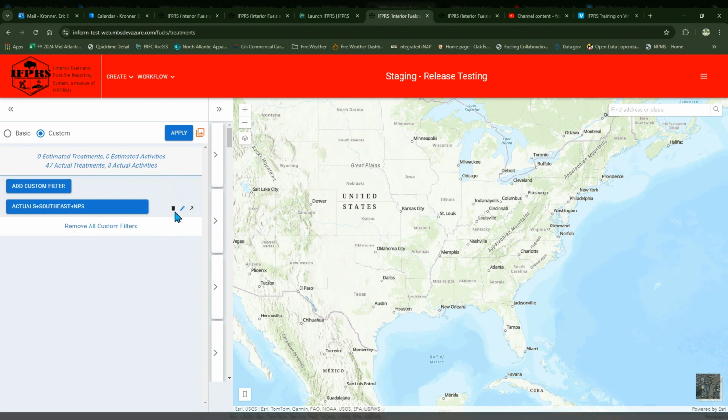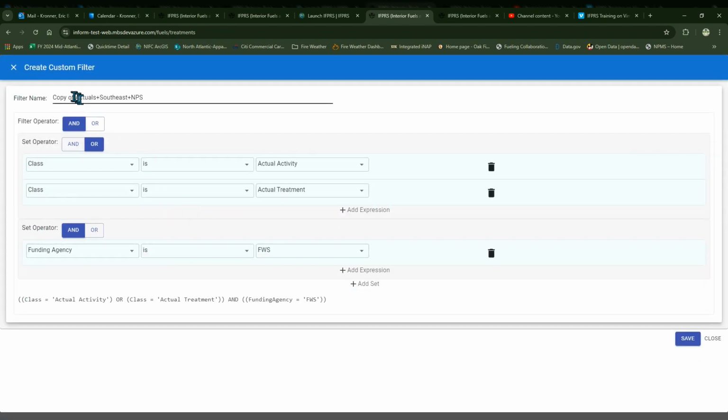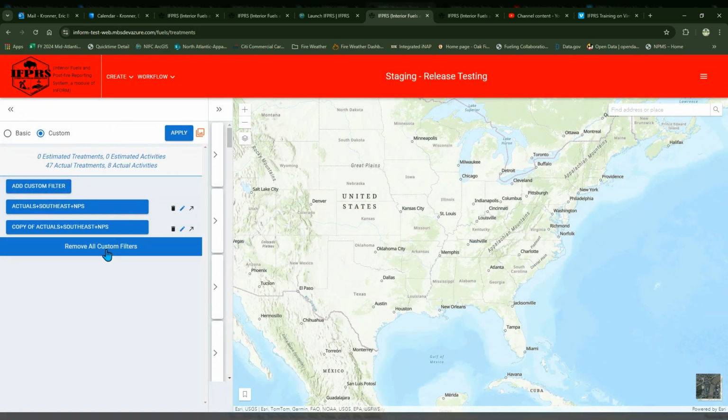If I don't like this anymore, I can hit the trash can and delete it. If I want to make a copy of it, I can hit the arrow, and then it comes up with a copy of, and I can rename it and make it what I want it to be. I can hit close, and then if I were to hit this close, remove all custom filters, everything in this list is going to be gone. So if that's not what I want to do, you shouldn't do that.